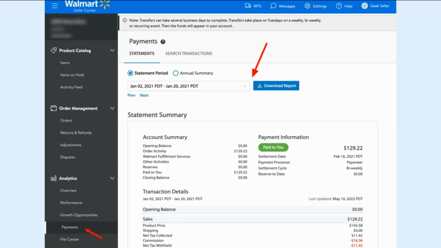To get this collective information from Walmart, you need to log into your Walmart Seller Center and go to Payments tab in Analytics section. Here you can download a report for a given period. These reports are generated every 2 weeks, so if you decide to use this method of bookkeeping, you will be adding this data to your QuickBooks twice a month.